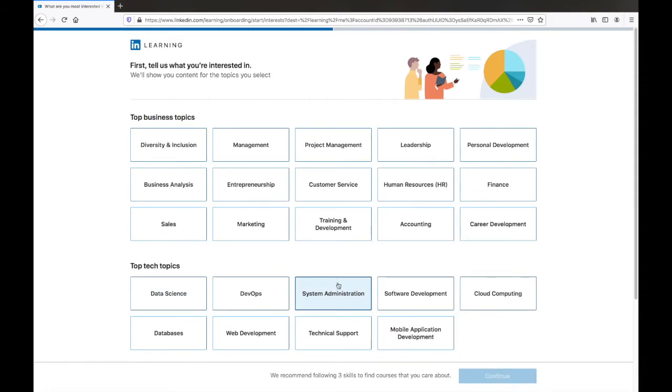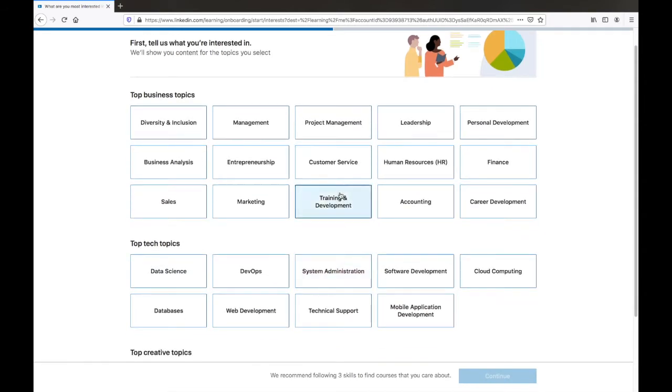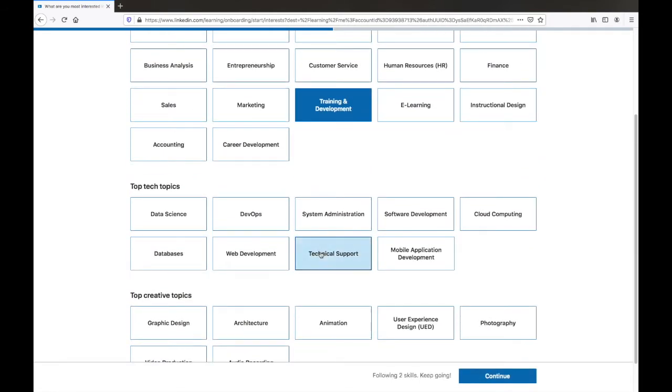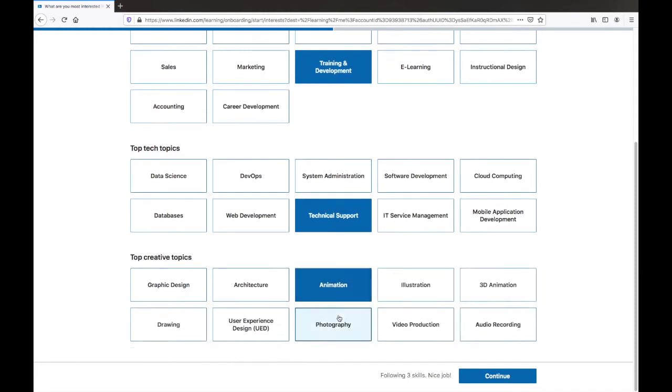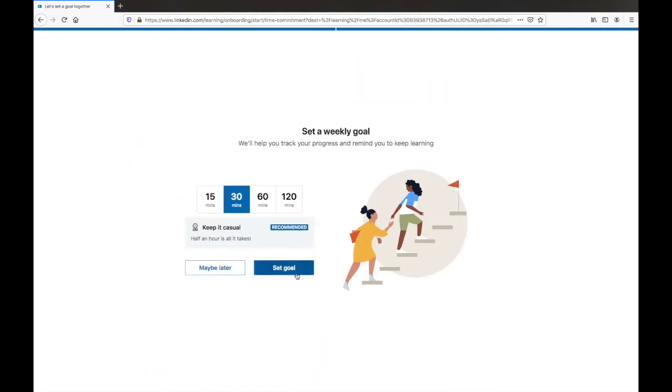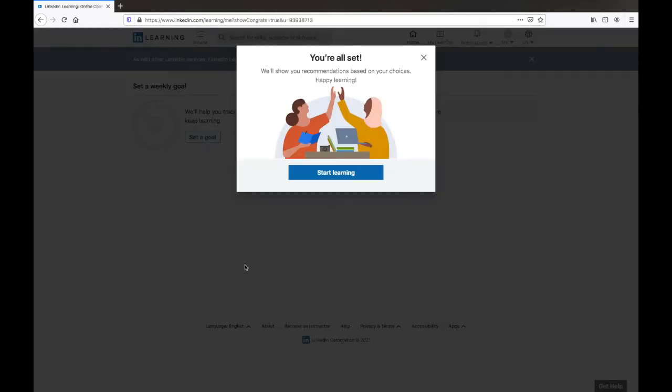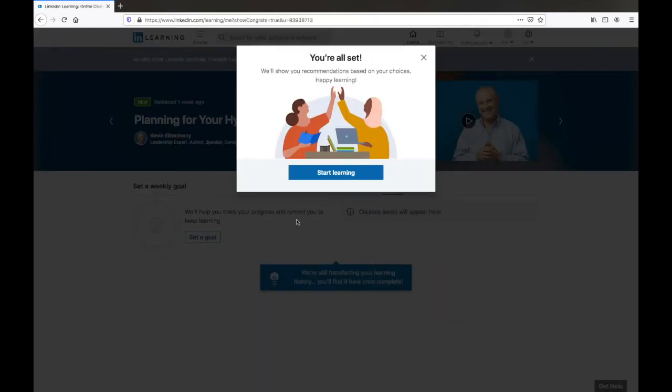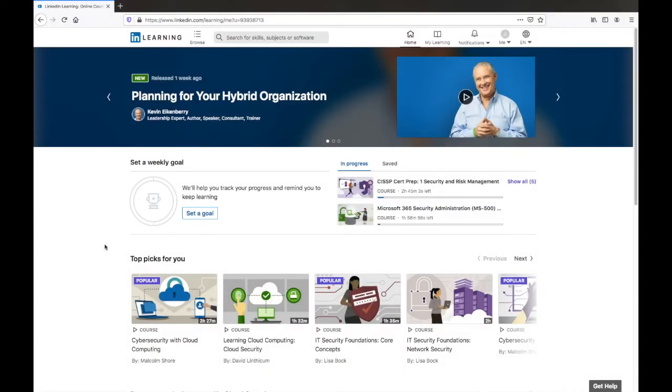You will then be shown a list of learning preferences. You can select multiple preferences so that LinkedIn Learning can provide you with course recommendations on the homepage, or you can just skip this part. Here we go, the LinkedIn Learning homepage. Let's take a look at some of the key features of the interface.